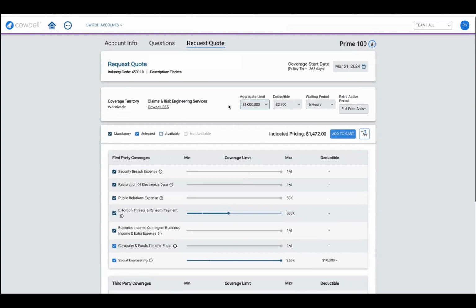And here we are at the final page of the quoting. At the top of the screen, you'll be able to choose a different effective date. Simply click on the calendar and choose any date that you'd like. The aggregate limit can be adjusted from as low as 50,000 to as high as 3 million just by clicking the down arrow. Choose whatever limit is most appropriate for your client.